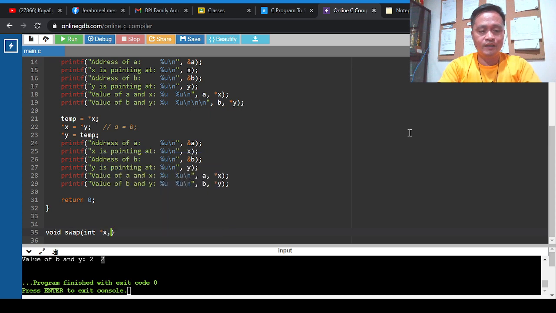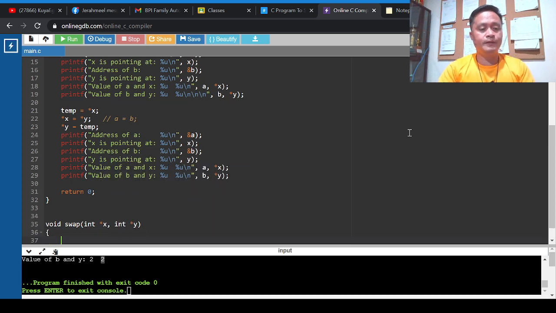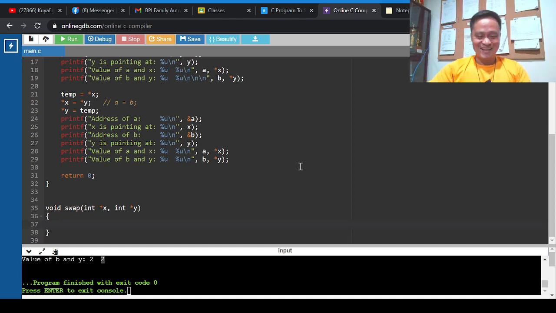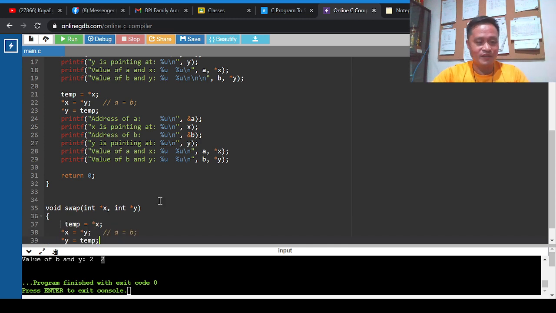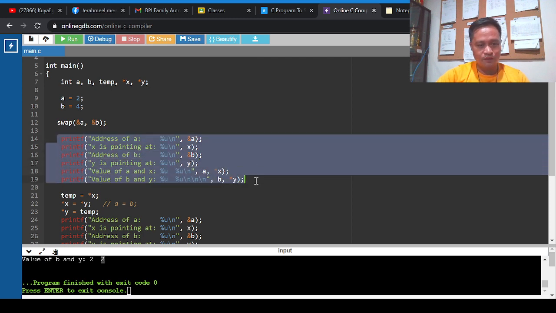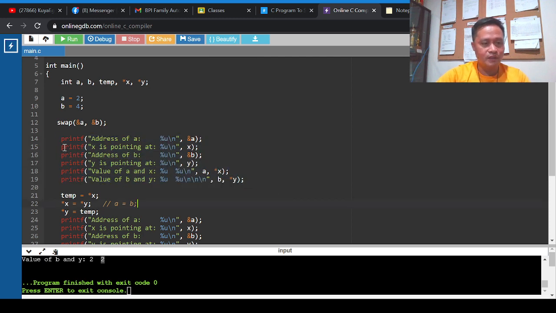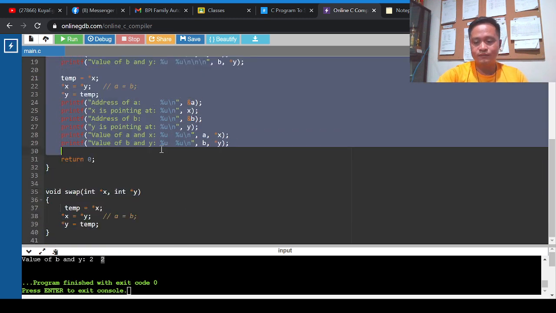Int x, int y, and then we'll try to use the third variable. Okay, here. So I think that's it, and we'll try to copy this one. Control C. We'll delete this one, I think.